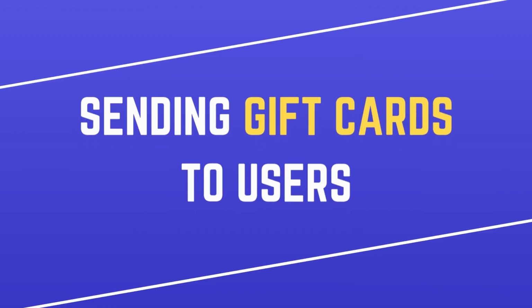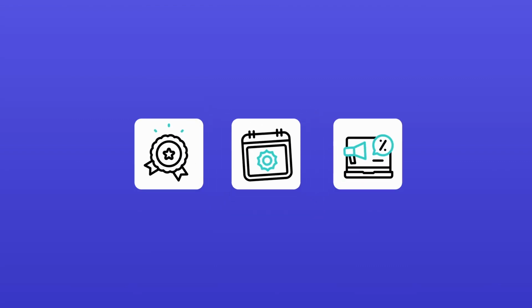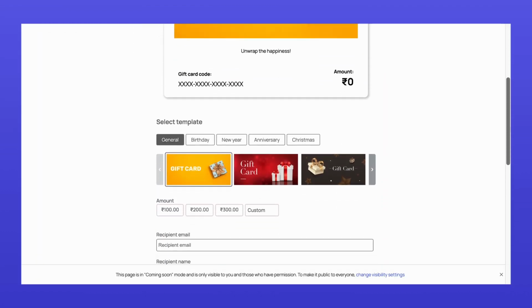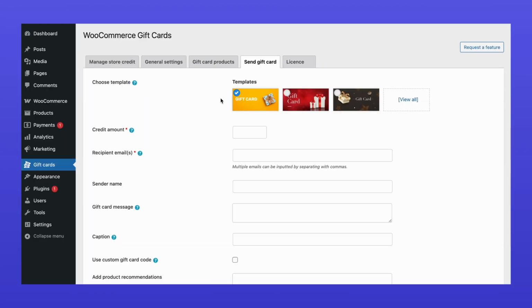Sending gift cards to users manually. Want to send a gift card directly to a customer? You can manually send gift cards for promotions, rewards, or special occasions from the backend without making a purchase from the store. To send a gift card manually, head to the Send Gift Cards tab.